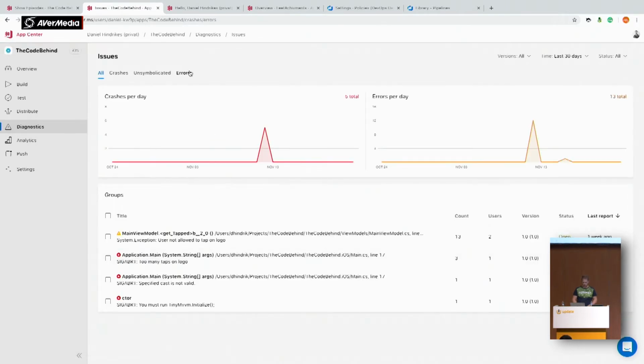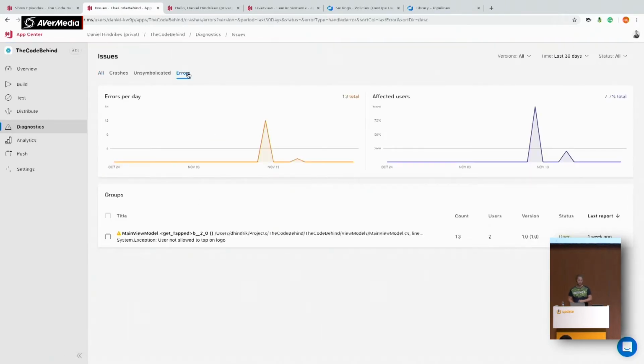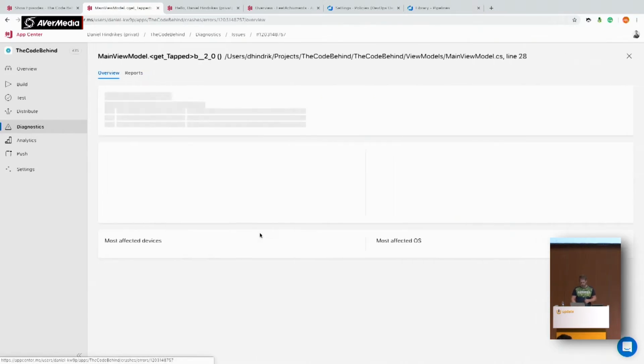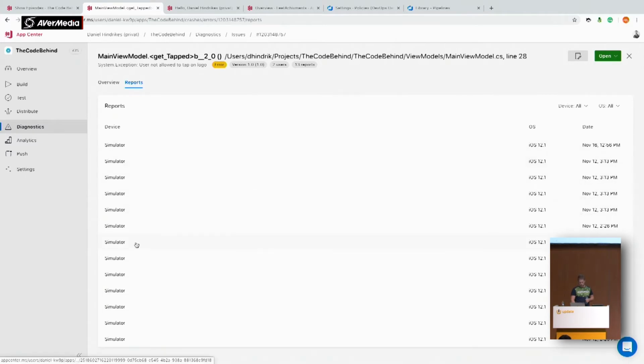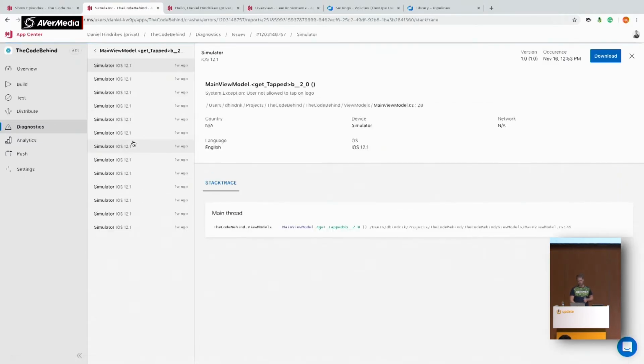You can also see errors. Errors are handled exceptions in an app that you need to track yourself. So here you can see we have one error, and this looks basically the same as the crash report. You can go and see reports here to see a specific error and what happened.